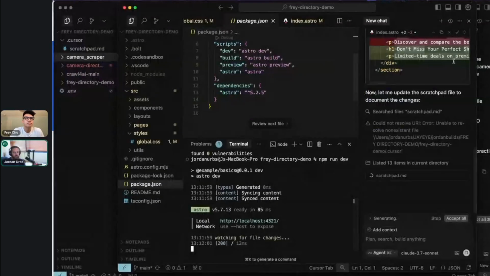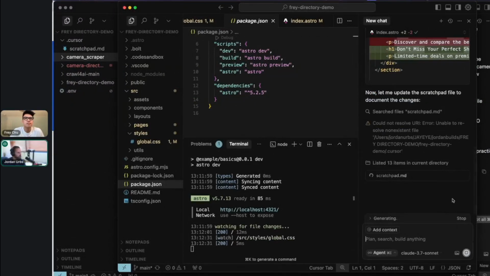You would just tell Cursor to do it. Now it's updating our scratch pad here. Do this, do that, do this. And if it doesn't work, you copy and paste the error. You say, hey, this isn't working. Tell me what's up and fix it. And then it'll fix it.